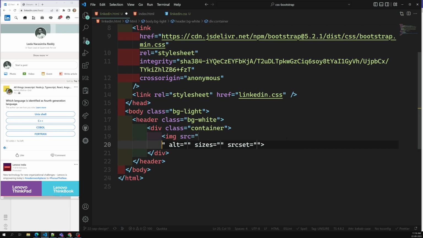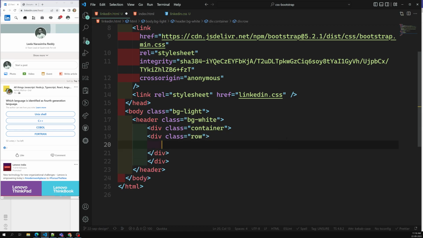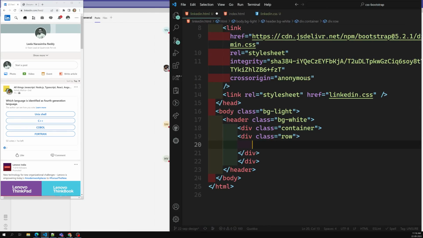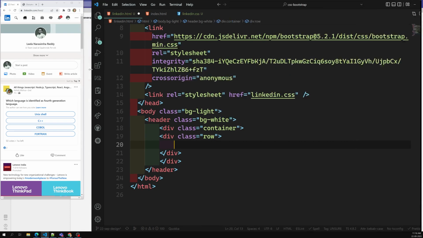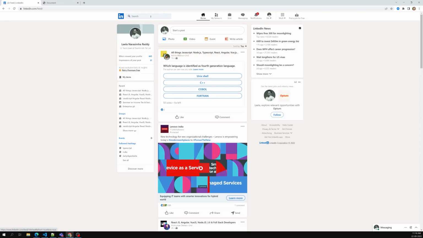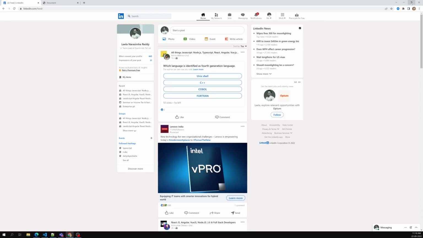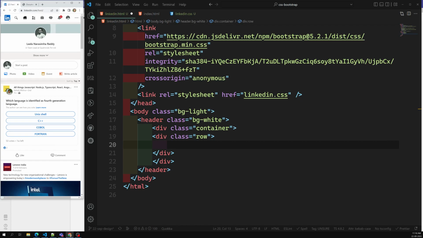So I will take a row, and I will take something like this. If you go to the desktop version, these two are getting separated and these are all getting separated. So what I will try to do is make these two things as one column, and these other things as another column.